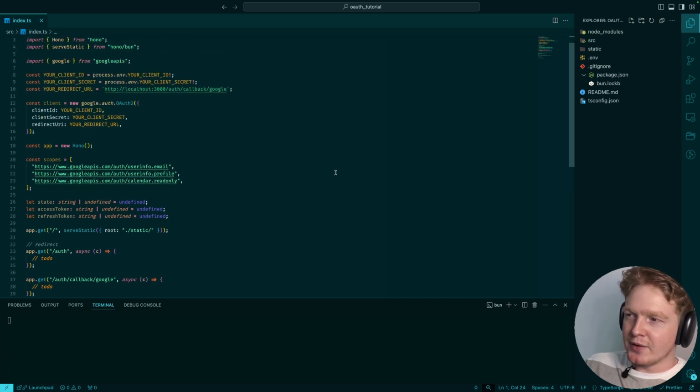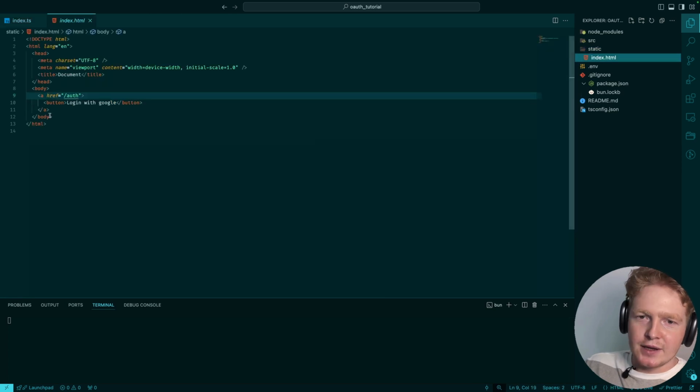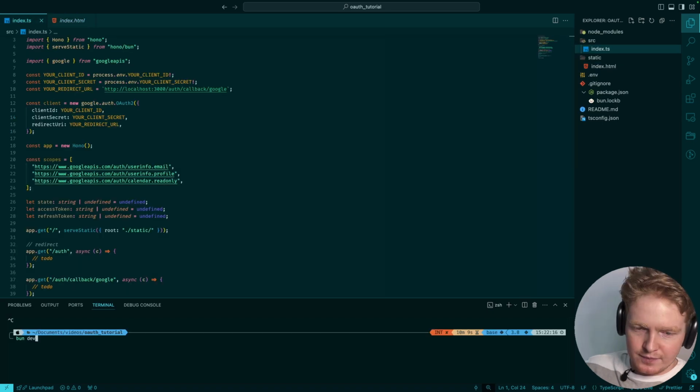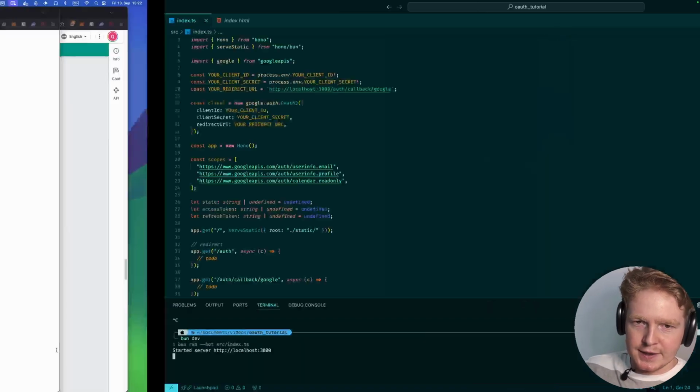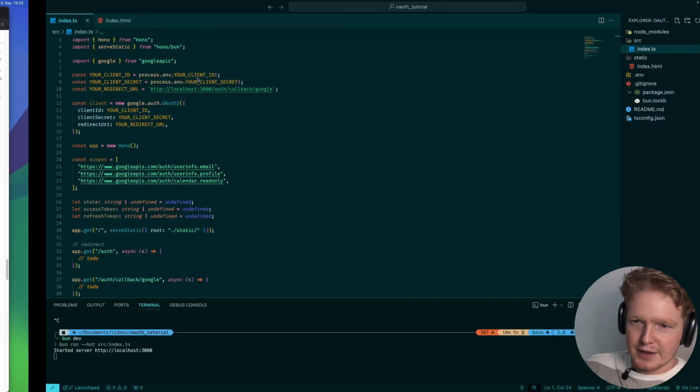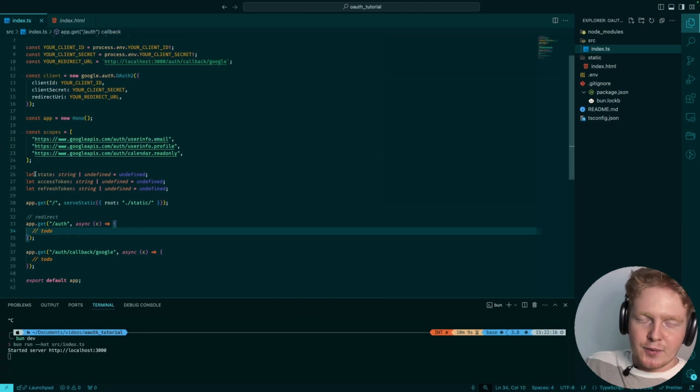Then I've created a very basic HTML. It has a button, and that button is a link to the /auth endpoint. So if we start it and check it out, this is how it looks like. And this endpoint is not implemented yet. So let's start there. First, we have to create this state, and what this is going to do is going to link our auth to our callback. With this, we can prevent certain attacks, specifically the cross-site request forgery attack.